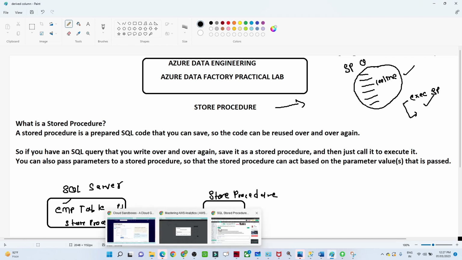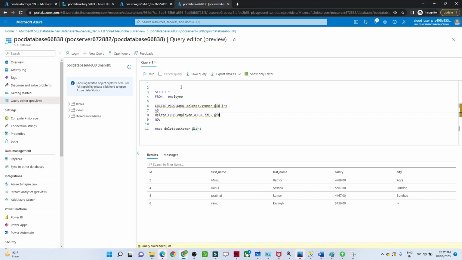Let me explain how I am doing this. If you see here, we have this particular table. If I execute on the employee table, I have 4 records, ID 2, 4, 5 and 6. What I am going to do is create one stored procedure. So what is the structure? Create procedure and the procedure name. The procedure name I am giving is delete customer, and I am passing the parameter @ID. And what is the query I am writing? Delete from employee table where ID equals @ID. So this is the stored procedure. Let me create it.